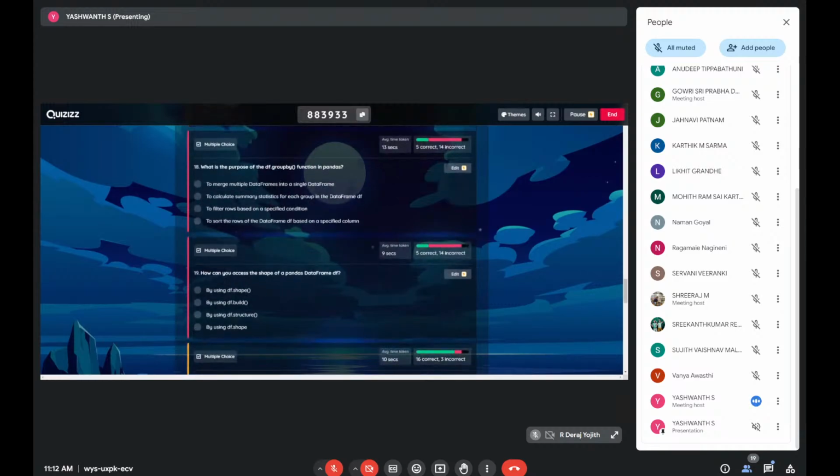How can you access the shape of a pandas data frame df? Basically most of you selected this, but if you need to know the shape of a data frame, you need to use df.shape. You don't want to use this. Just a second. Can anybody say the difference between option A and option D? Why is option A wrong and why is option D correct? I have seen that there are five correct responses. Can anybody answer that? Why is it option D?